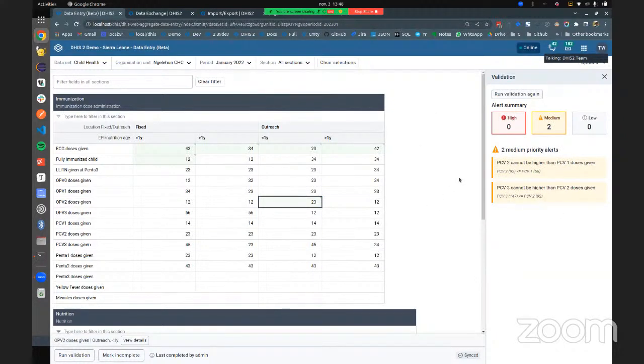In the future, we also want to run this automatically in a more intelligent way, so that users can be notified about validation problems even without clicking the validation button. We know that is a problem, that many people don't click run validation at all. So we want to make this more automatic and more intelligent in the coming releases.